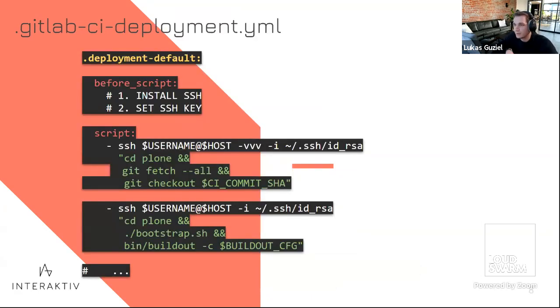So I want to go into that. This is just a template, so you can reuse it in other repositories. At first you have to install SSH on this newly created Docker container and set your private key. After that, you have your steps. Log into your server with SSH using your SSH key, and then you go into your Plone folder, do a git fetch to get your newest stuff and check out the specific commit you updated on the server.